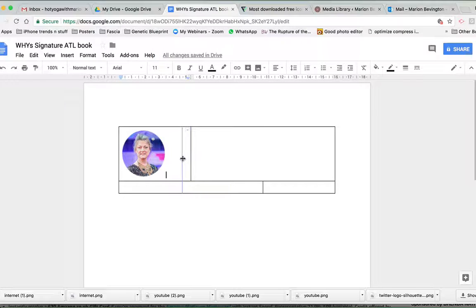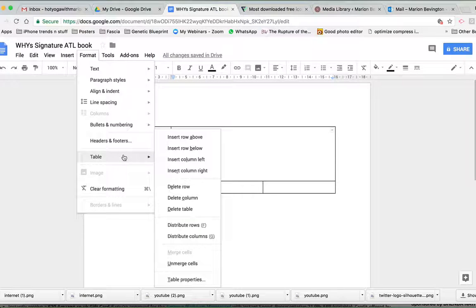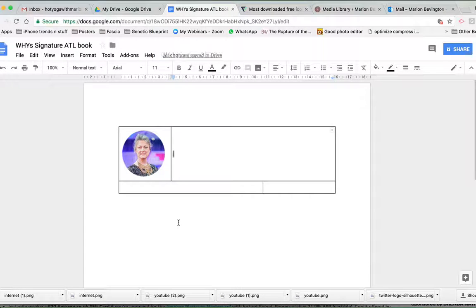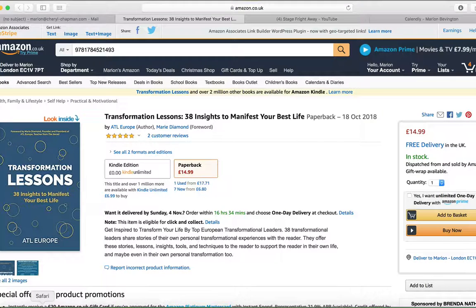And then what I'm going to do is make this line a little bit closer so that the image is centrally positioned. Then I'm going to click on this cell here, and I want to format the text in this cell so the text sits in the middle. So I'm going to go Format, Table, and Table Properties here. And then where it says cell vertical alignment, we're going to set it to the middle. So that's okay.